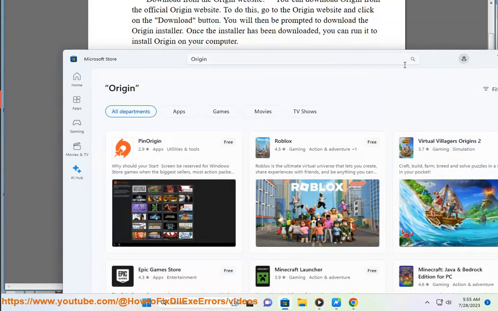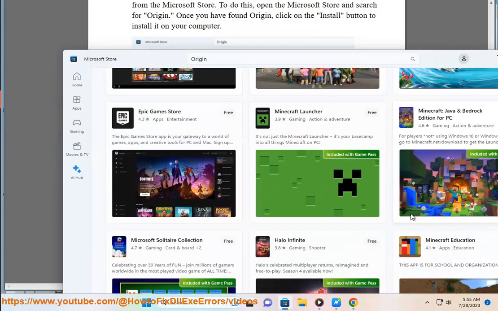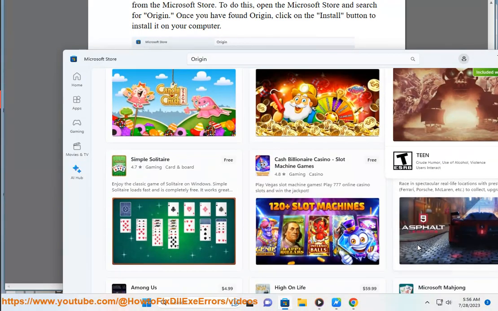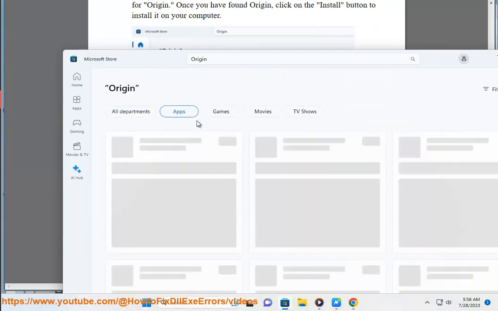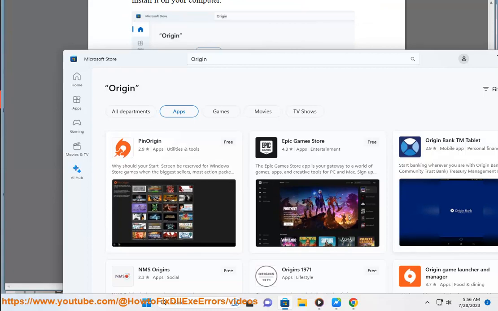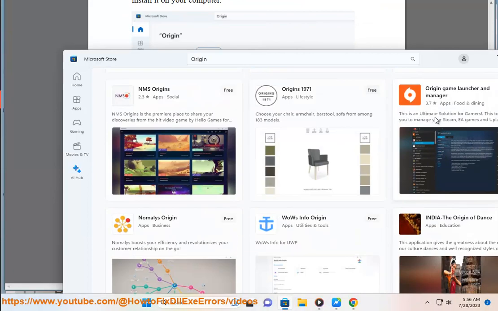Download from a third-party website. There are also a number of third-party websites that offer Origin downloads. However, it is important to be careful when downloading Origin from third-party websites, as some of these websites may offer fake or malicious versions of Origin.